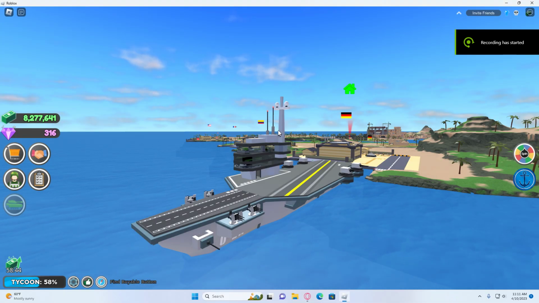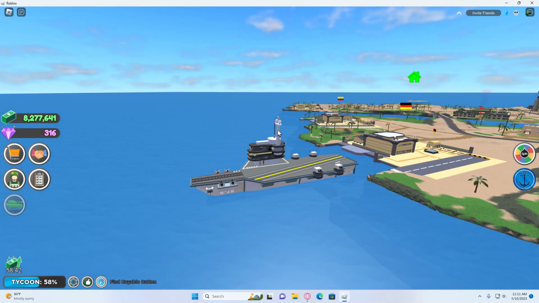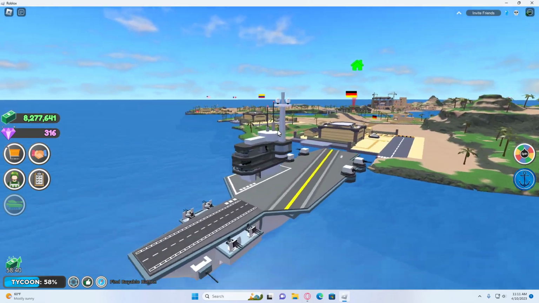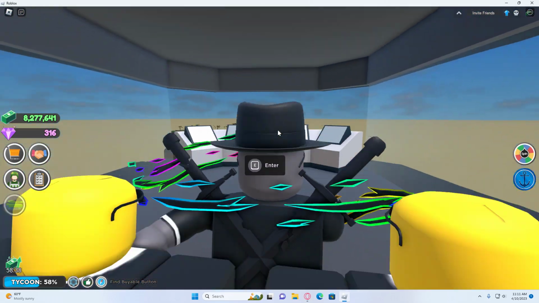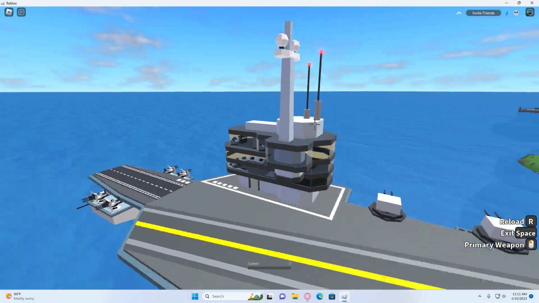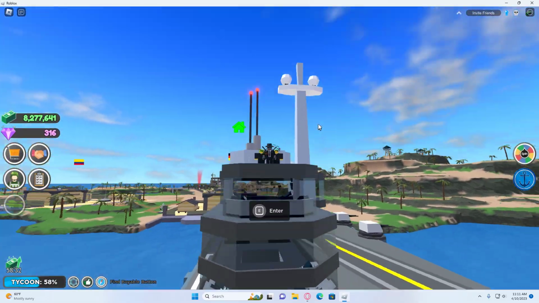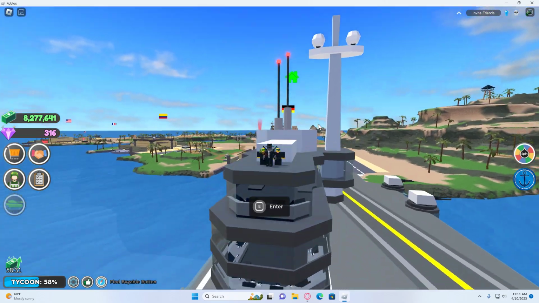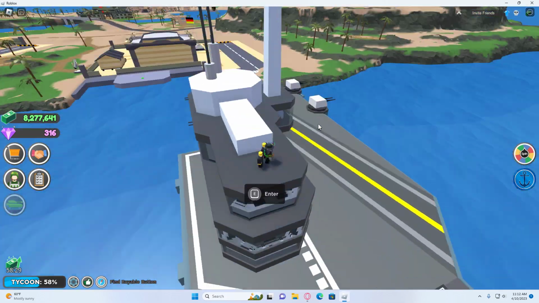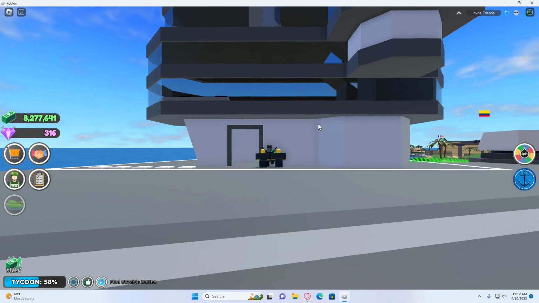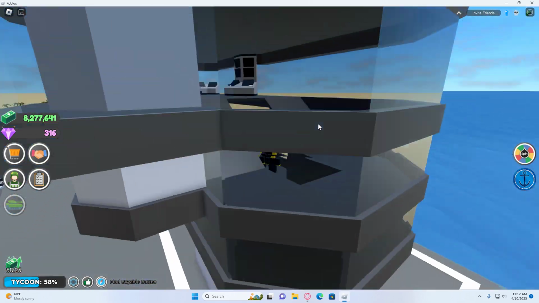Hello everybody, in this video I'm going to be covering all the problems with the aircraft carrier in Military Tycoon. Starting off, when you get in the driver's seat for the carrier and you try to jump out, you get teleported to the top of the carrier. And now, say you wanted to go to one of the drone spots, you'd have to jump off to get to the drone spots.